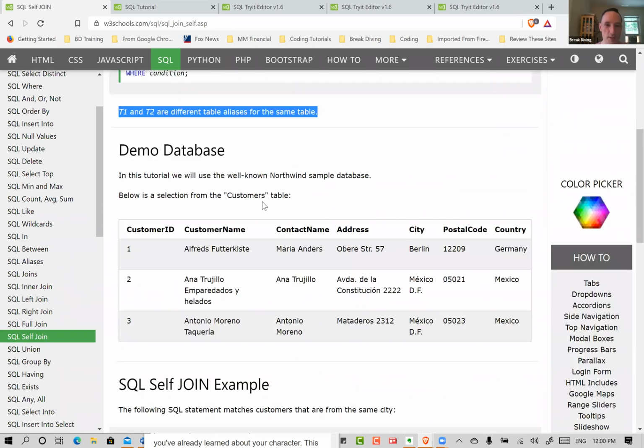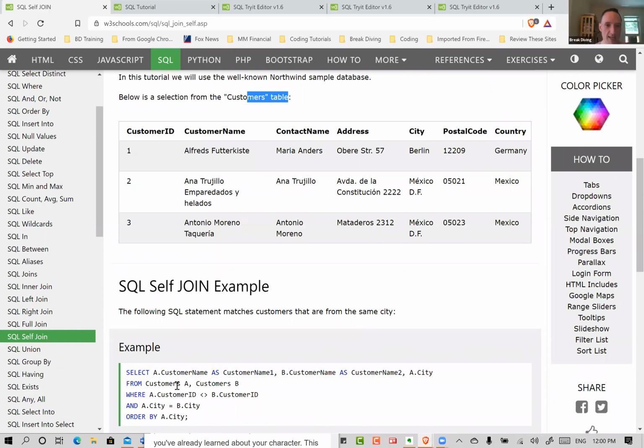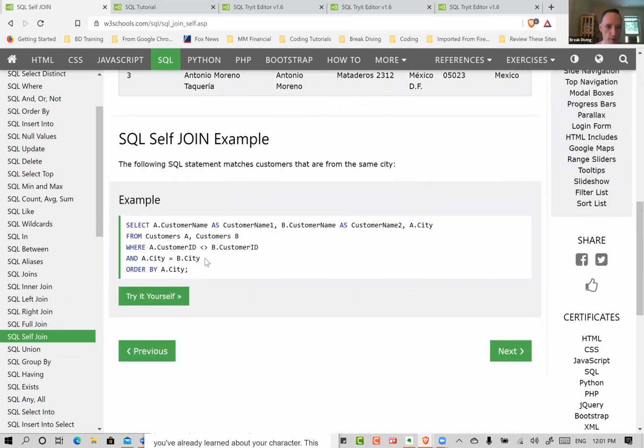Okay, in this tutorial we'll use the Northwinds. Here is the customers table. SQL self join. Select a.customer name as customer name 1, b.customer name as customer name 2, and the city. From customers A, customers B, where a.customer ID, I forget what this is.